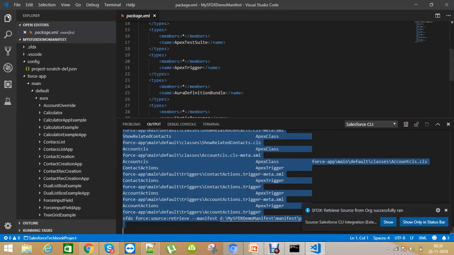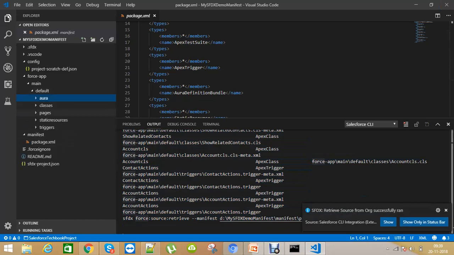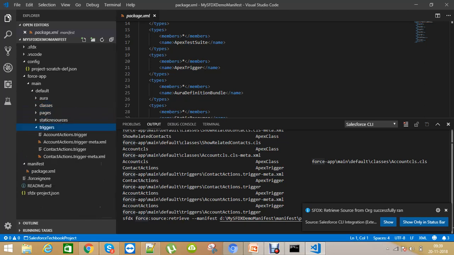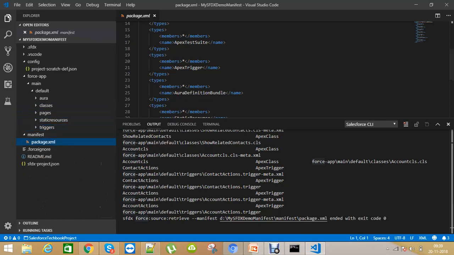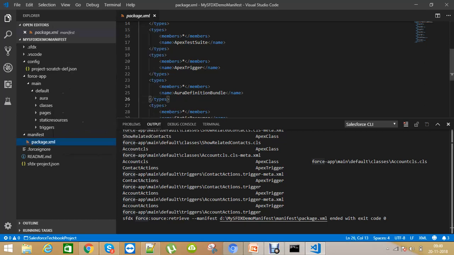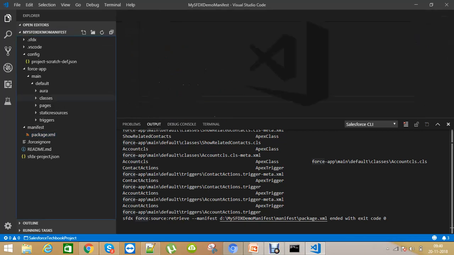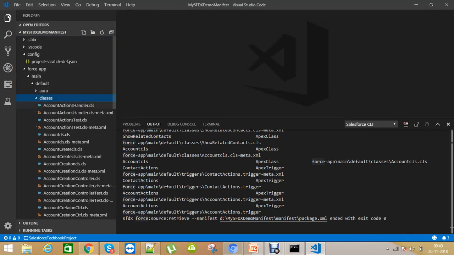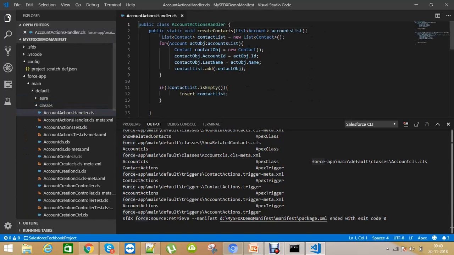So if you observe, all things came here under aura, classes, pages, static resources and triggers. Whatever you have under the package, you can retrieve all the things. The only thing is you have to right click on this package.xml and retrieve from source org. Now we are able to retrieve all the code from the Salesforce Techbook organization. Now you can see this account actions handler.